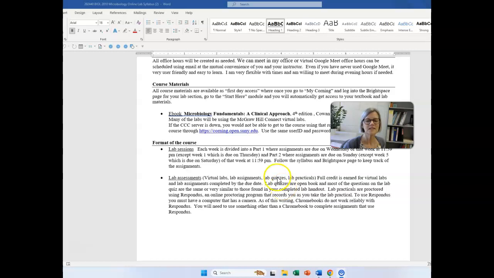Lab quizzes are on the labs that you do for each lab handout, and they're open book. So typically what you'll do is you'll do a lab, you'll fill in your lab handout, and you can use that lab handout to answer the questions on the lab quiz.